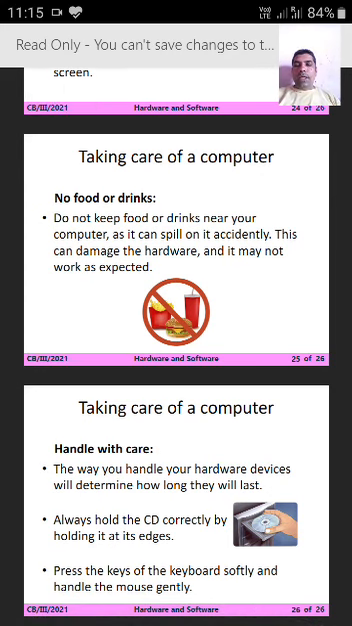Next, handle with care. The way you handle your hardware devices will determine how long they will last. Always hold the CD correctly by holding it at its edges. Press the keys of the keyboard softly and handle the mouse gently. Students, through this video we have revised the chapter.